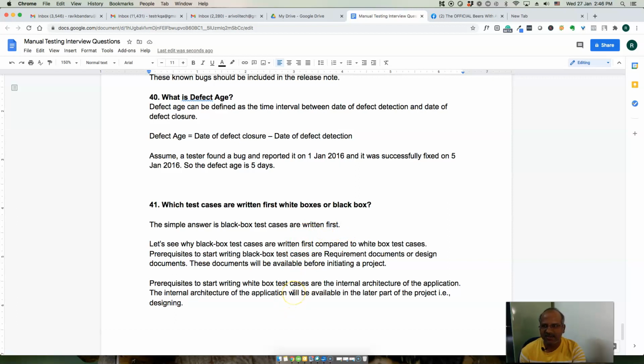These are some of the important manual testing interview questions, and you should also learn the basic techniques of black box and white box, and test case design techniques like boundary value analysis, equivalence partitioning, decision table, and state transition. If you master these along with the basics of testing, you should be able to crack the interview very easily. I hope this video is helpful to you guys.